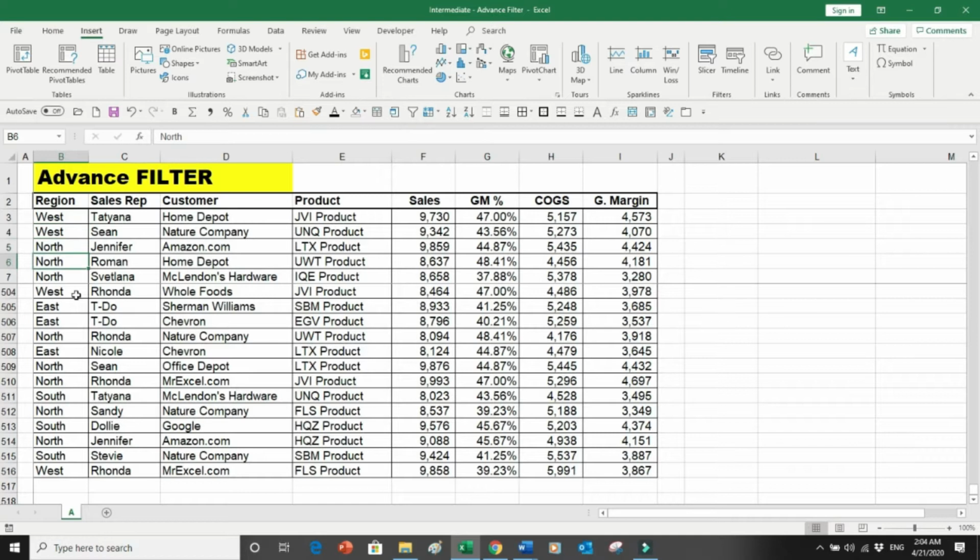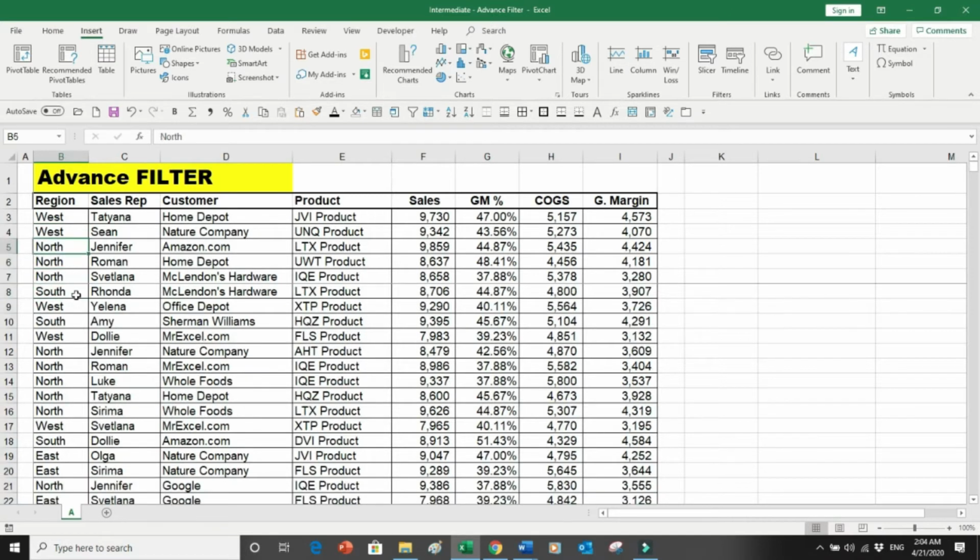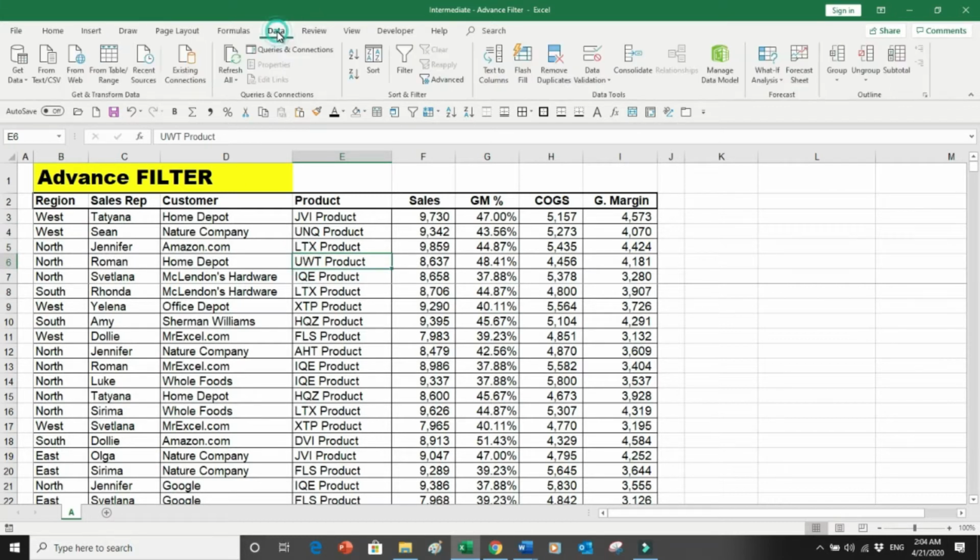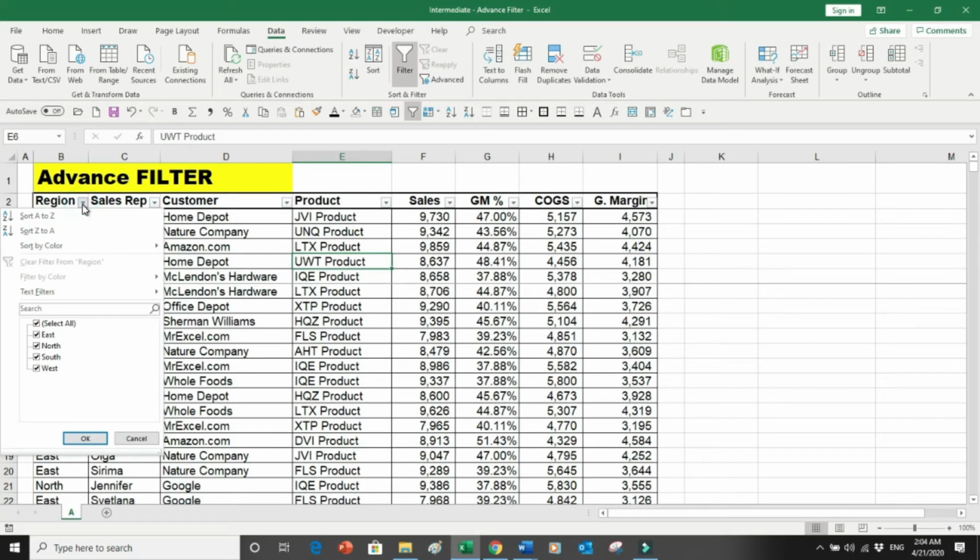So if I want to do a filter, I will put my cursor anywhere in the data and go into the data ribbon, and over here it says filter. The moment I press the filter, you can see these drop-down buttons appear over here, and now you can use these filters. For example, how many regions are here? There are 4 regions: east, west, north, south. I don't want to see all 4 regions.